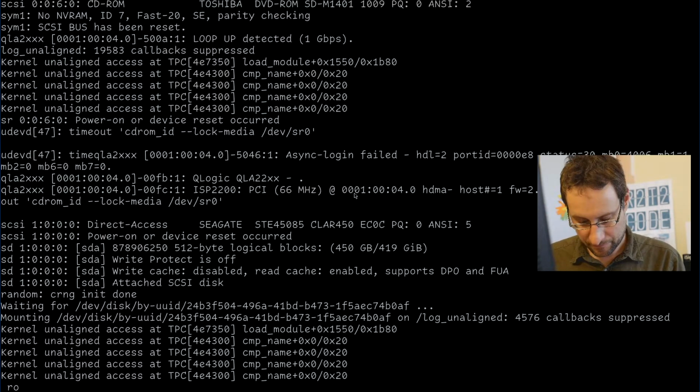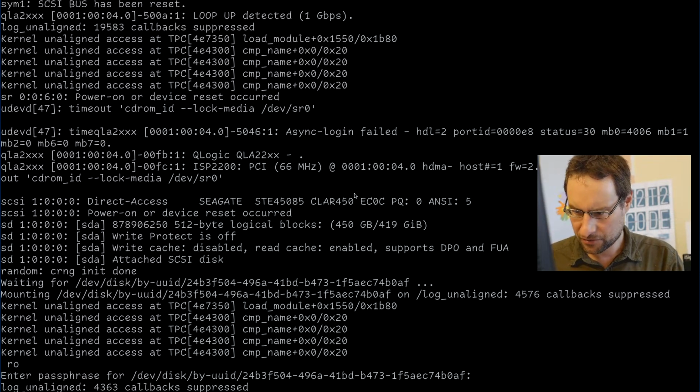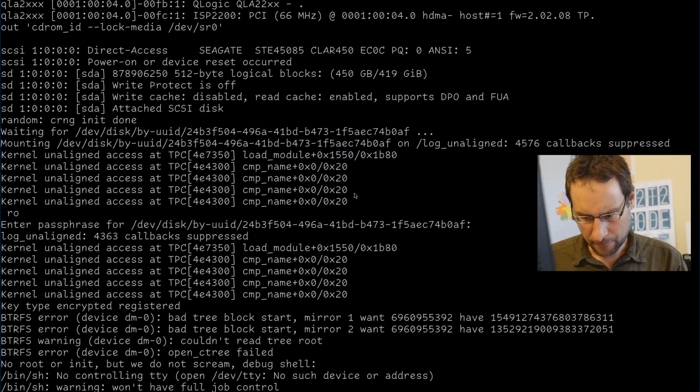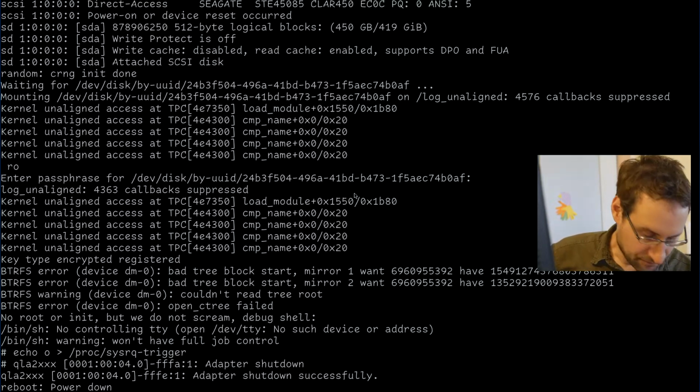Hey, we even cloned enough for the full disk encryption to work. Yeah, bad FS error, bad superblock start. Not surprised, but yeah, that's progress. What was power off? Was it O? Yep, power down. Cool, some progress.